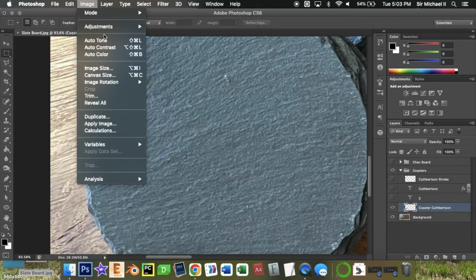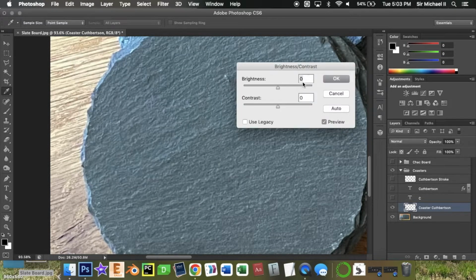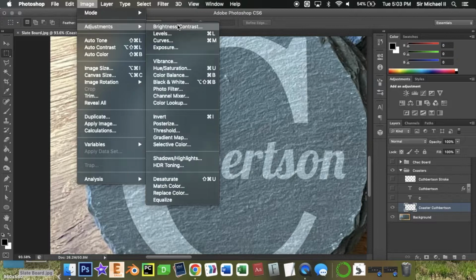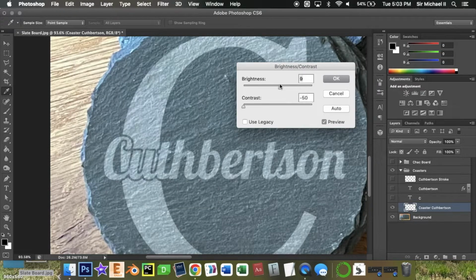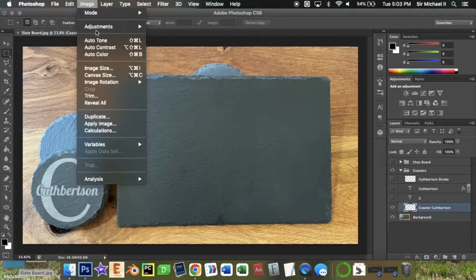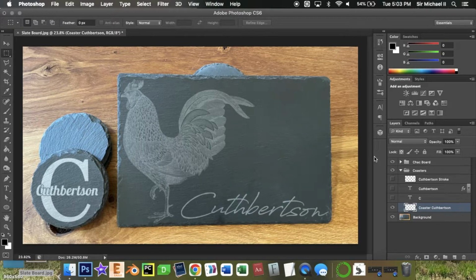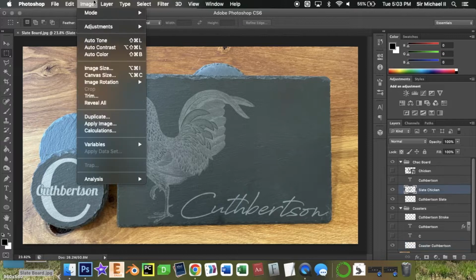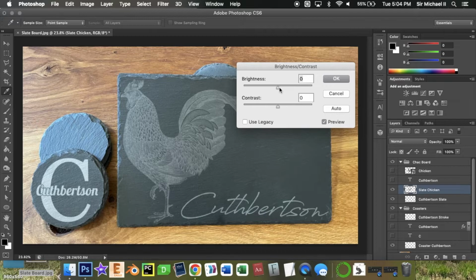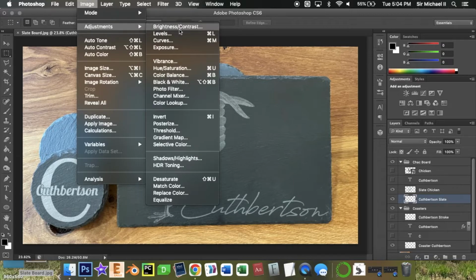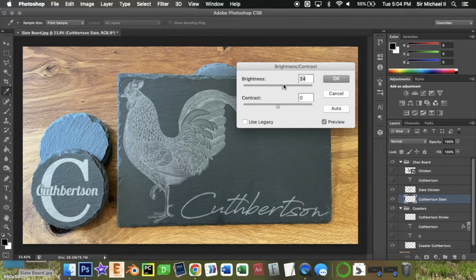Since we want both these to look the same as we change our properties, we're going to go to Image, Adjustments, Brightness, Contrast. Brightness set about 95, contrast all the way down. Image adjustments, brightness, contrast all the way down. Brightness up a little. Image adjustments, brightness, contrast all the way down again. Brightness, about in there. Unhide the Chackboard. We can see that it definitely needs a little bit of work on the brightness. We're going to select the slate chicken, go to Image, Adjustments, Brightness, Contrast. Bring that brightness up quite a bit, right there. Do the same for Cuthbertson Slate. Bring brightness up, make it pop a little.